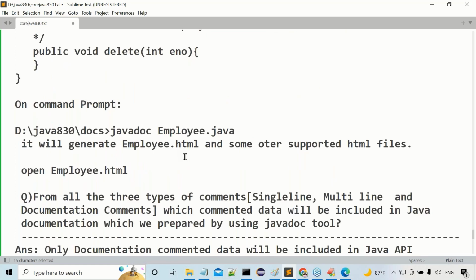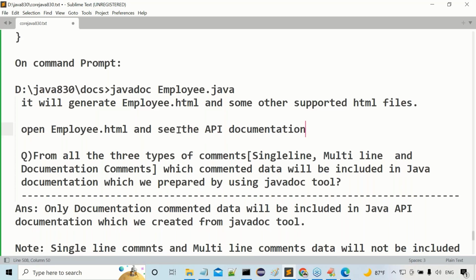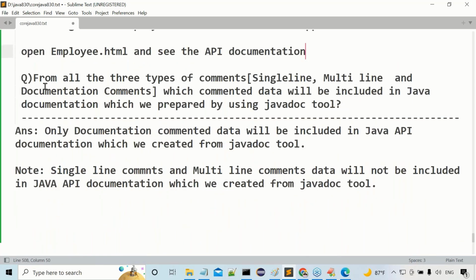Next, I have given some example here. This is a practice example, but don't practice immediately. Whenever I install Java software in my system, then only can we practice this example. Employee.java is taken, and some information here. Inside this code I included single line comment, multi-line comment, and documentation comment. Then on the command prompt, I used javadoc space employee.java. It will generate employee.html and some other supporting files. Open employee.html and see the API documentation.